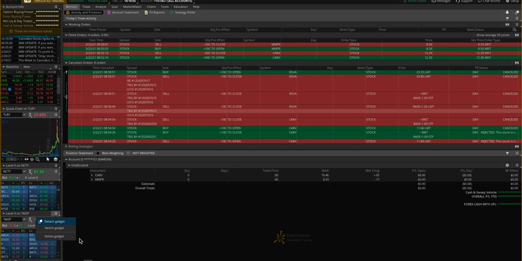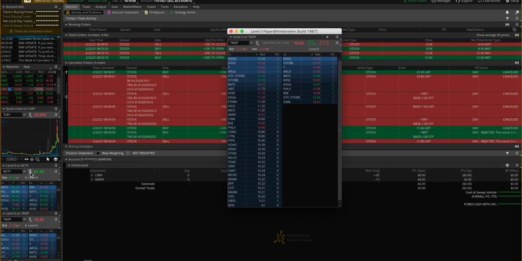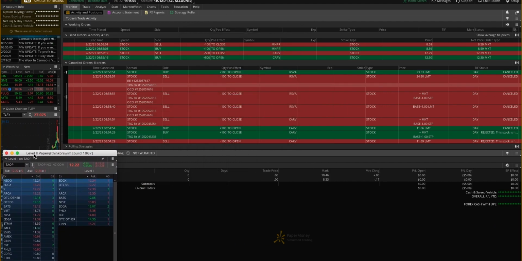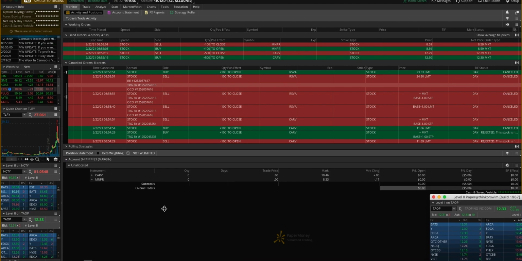So detach that widget, and then whammy, you're going to have that out as well. So you'll have multiple out at the same time. And like I said, it's not just one. Watch, I'll put this one over here so you can kind of see.